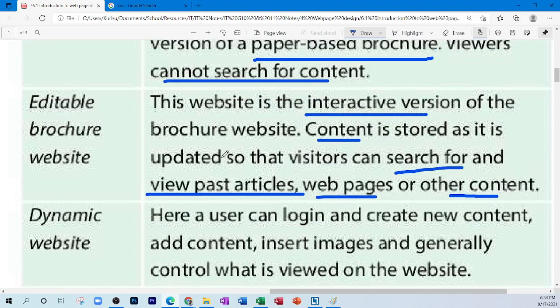Next, we have a dynamic website. Sahid? Mhm. Yeah. Here, dynamic website.